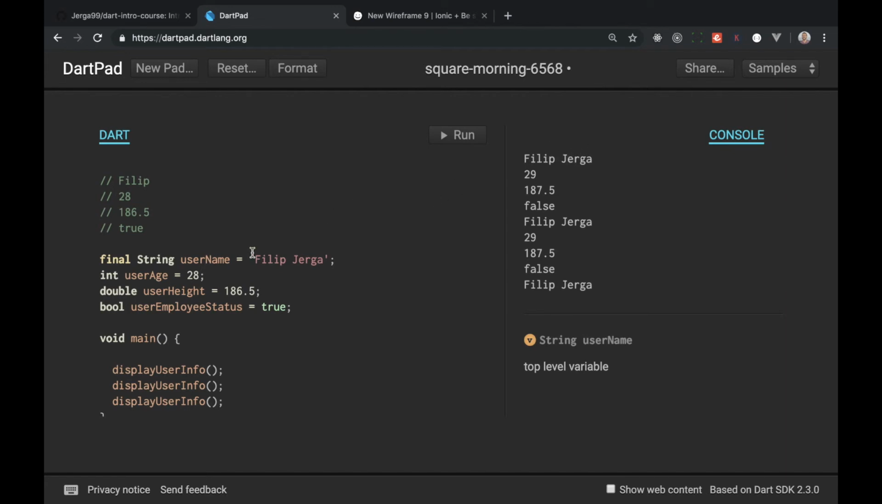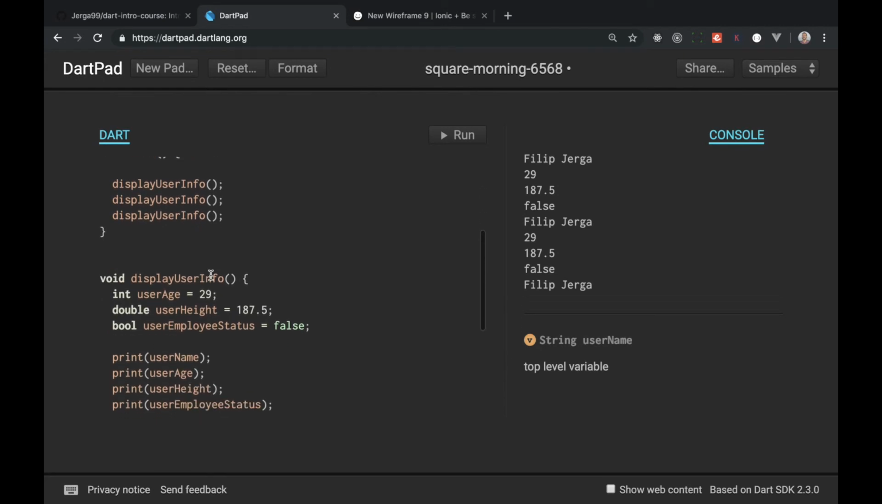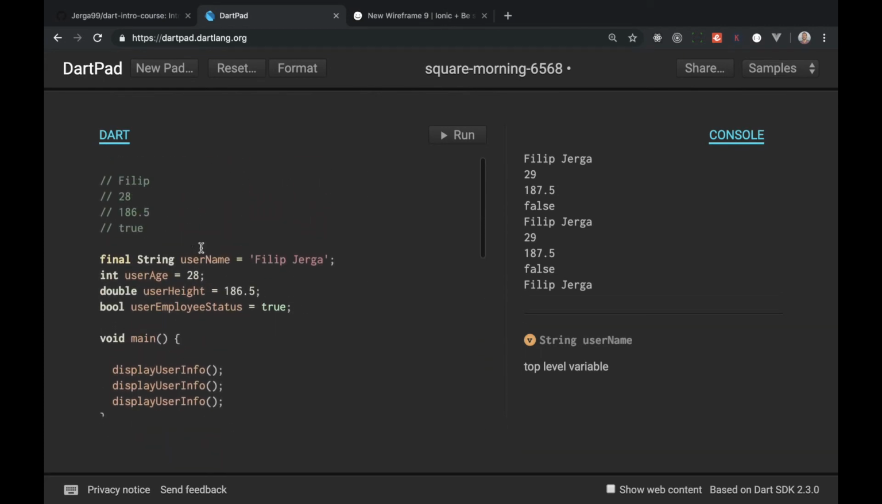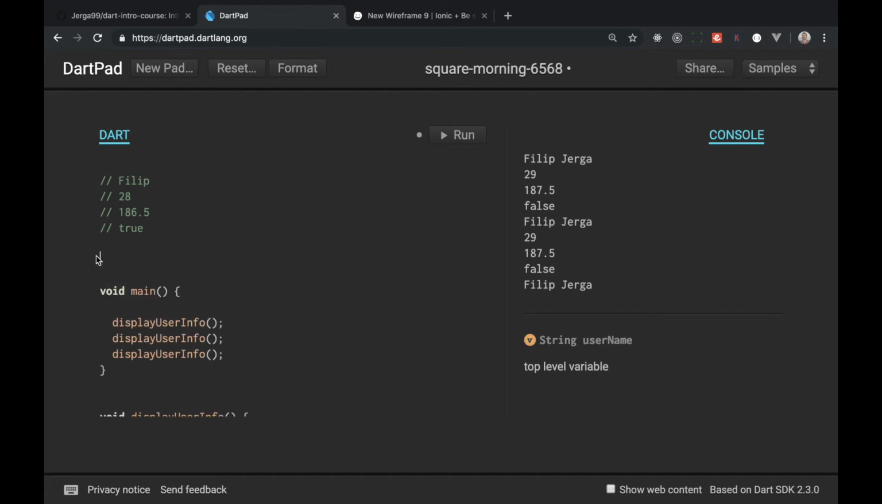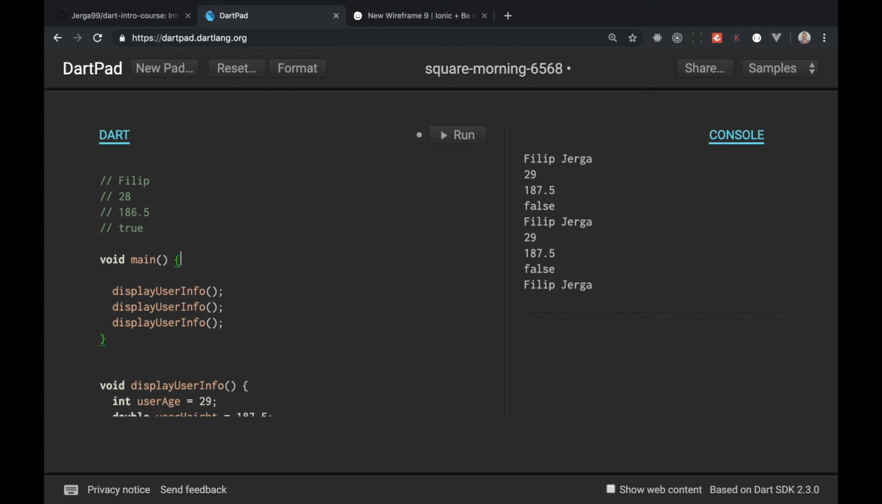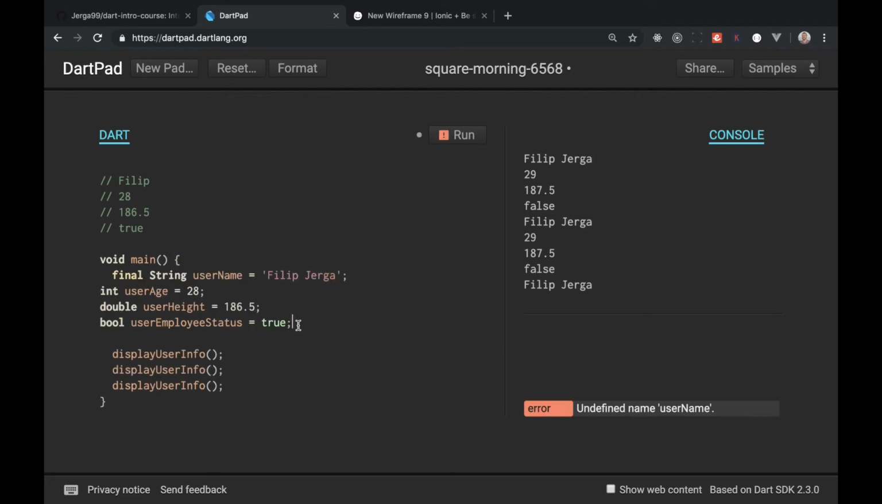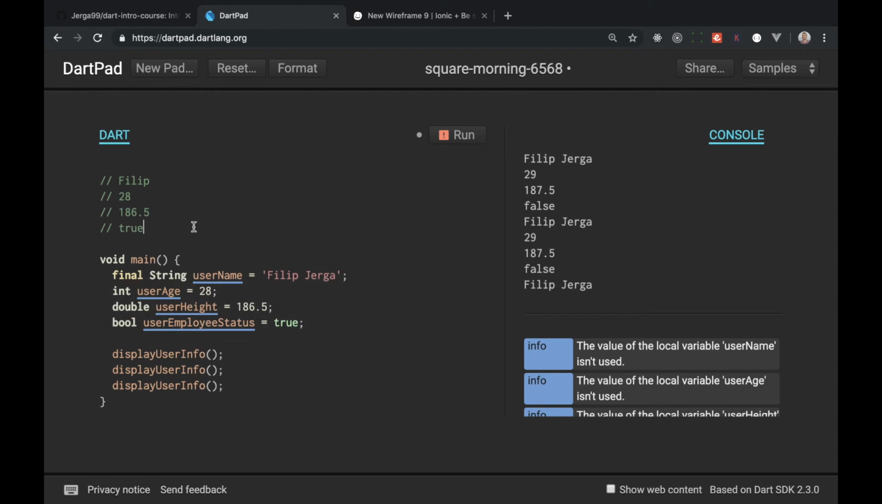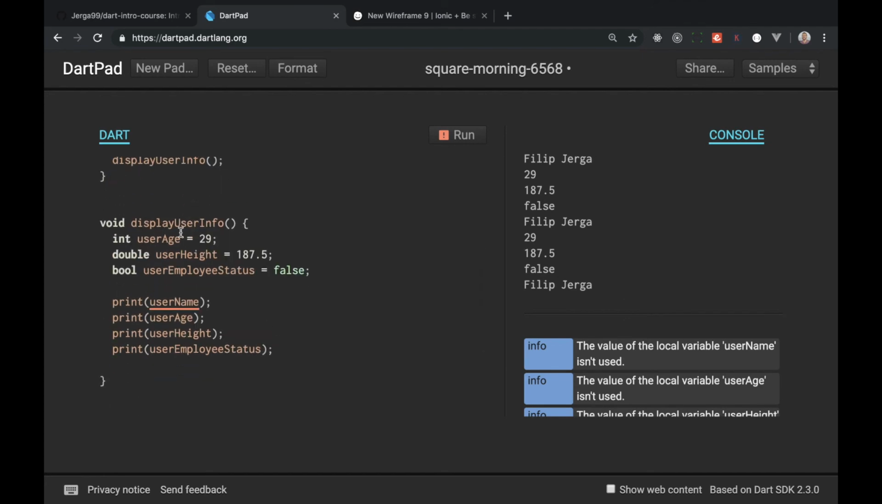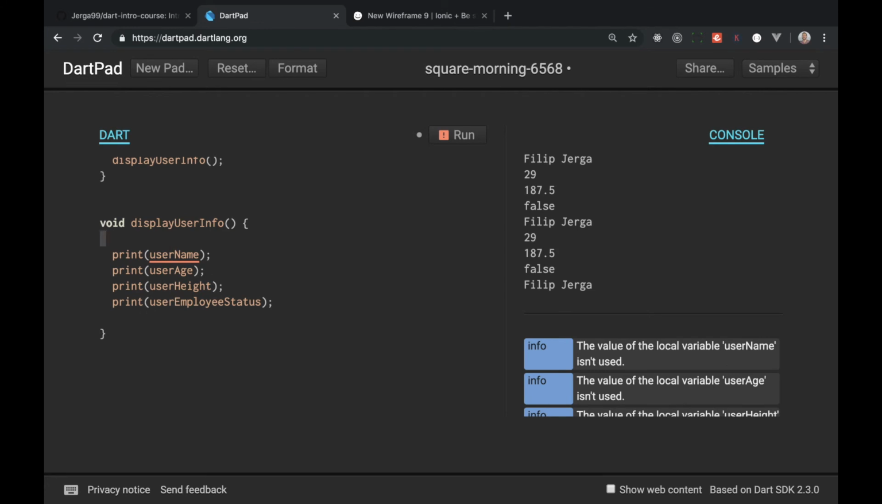Amazing. Okay, so let's say I don't want to expose these variables outside. I don't want to have them outside. I want to have them inside of my main function. So let's declare them back in our main, like this. Alright, and I also don't want to declare these variables here, inside of my display user info. How can I get them here?